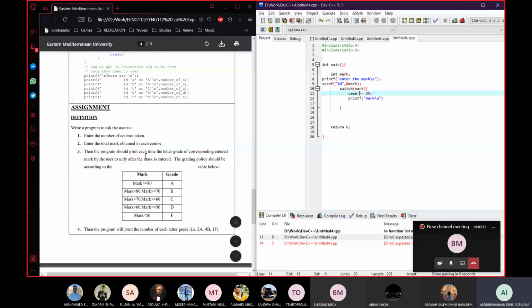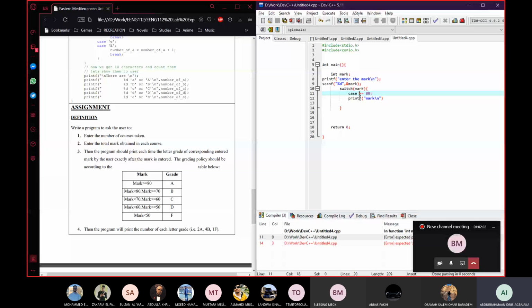Yes, please do. What about if you say switch, then you say mark divided by 10 inside the switch. Then for our cases we say case 8, case 7, case 9. Yes, just say case 8. You were right. Case 9.